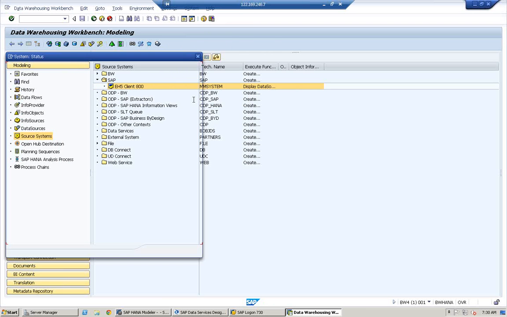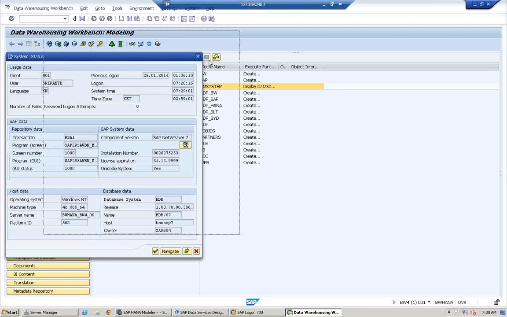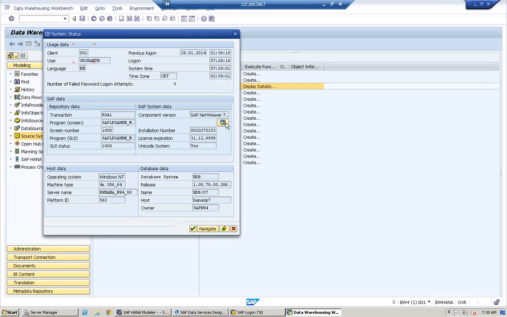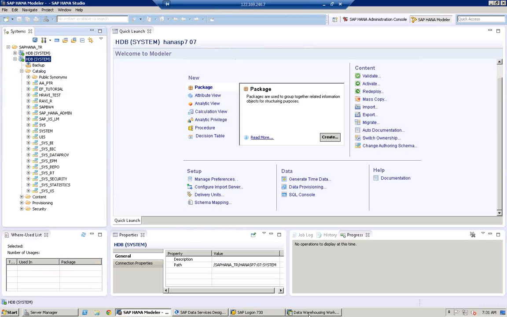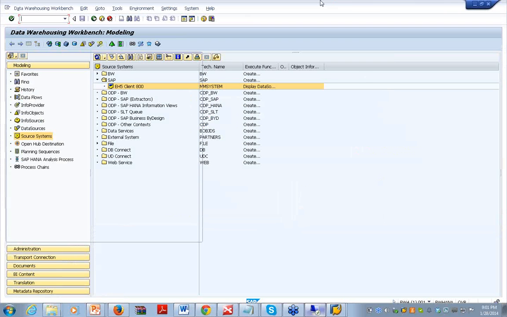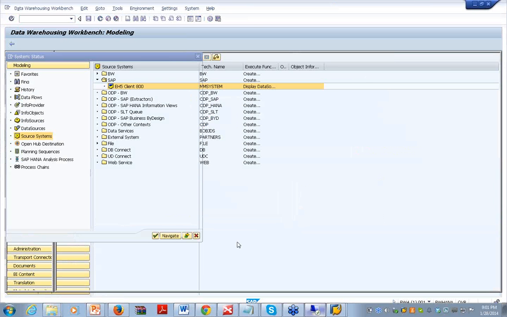So what is the underlying database for this? This is BW 7.4 with service pack 5. The underlying database is HDB, see, HANA database. So all the tables of this BW will be created in only one schema, SAP BW 4. So we don't require BWA anymore. Whenever we are using HANA as the underlying database for BW, it accelerates the BW performance. How it will accelerate, we'll see in the course.